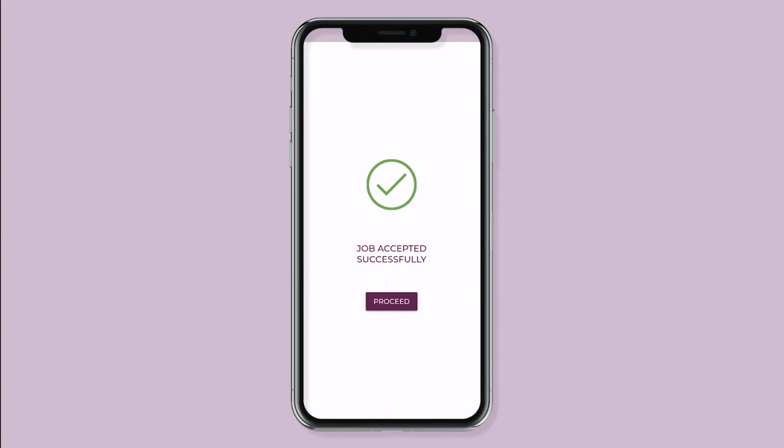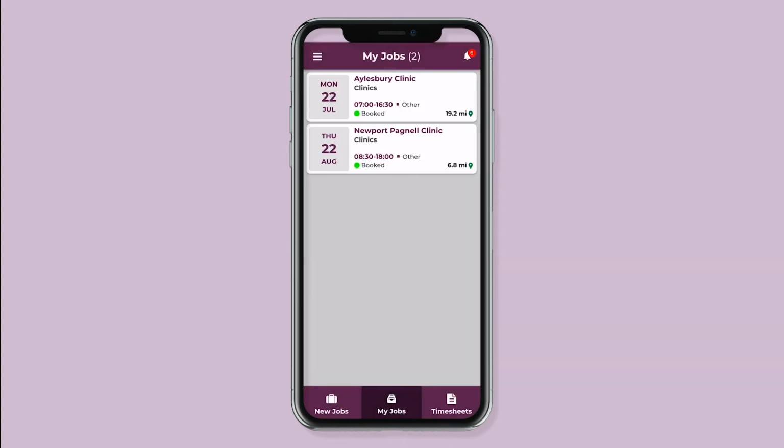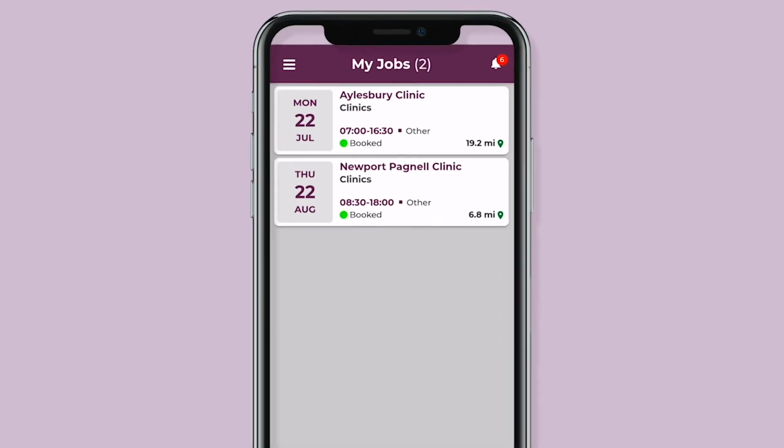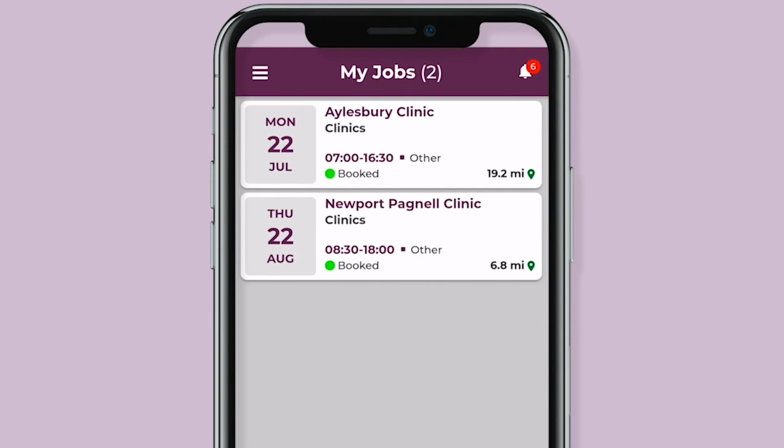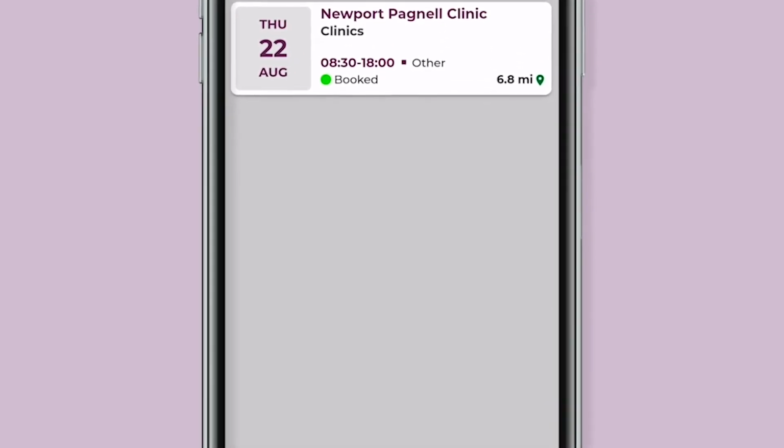Congratulations, you have accepted your first shift. This job will now appear in the My Jobs tab. The status of the job goes to green and reads Booked. You can tap the job card to view the details of the job again.